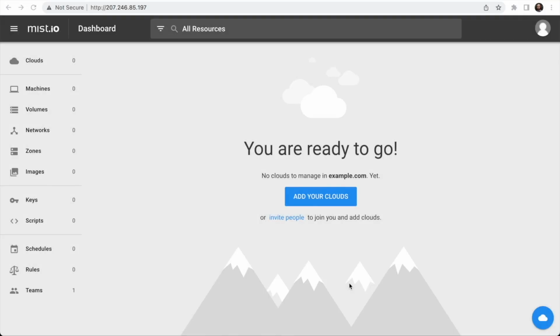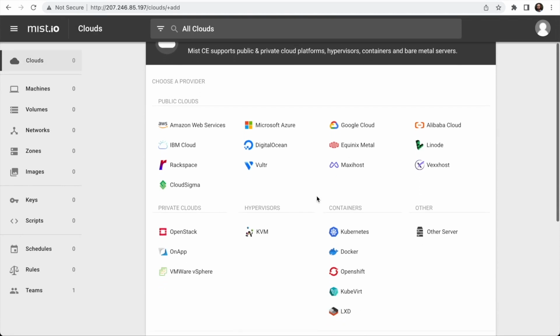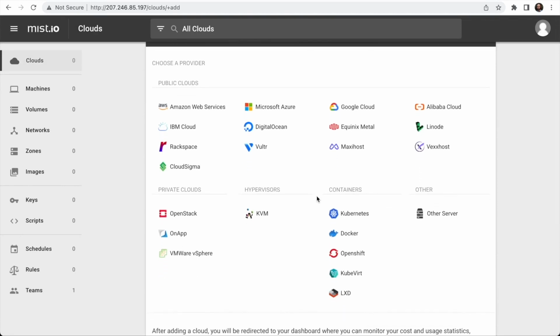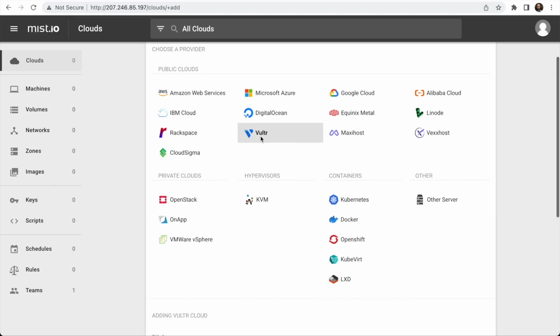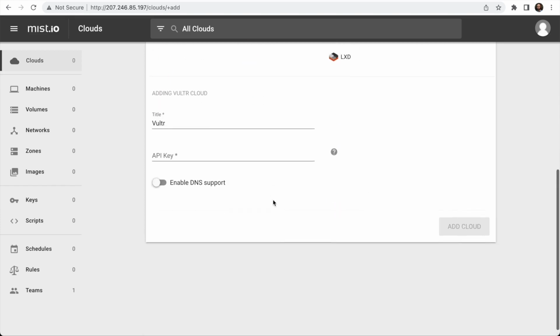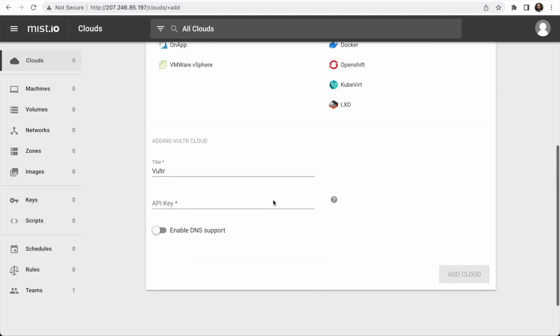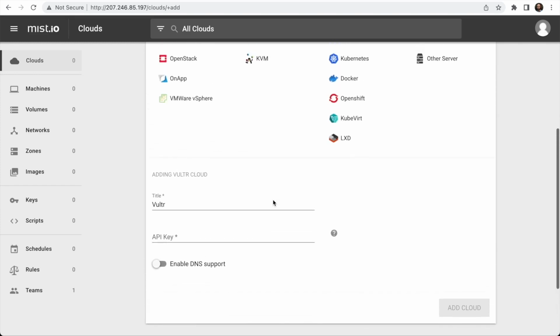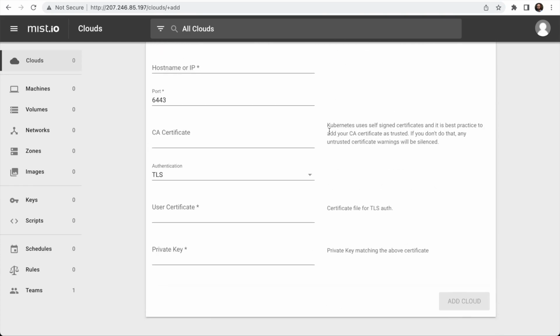Now that I added the context, the next step is to add some clouds to manage. As you can see here, Mist supports more than 20 public and private clouds, hypervisors, container hosts, Kubernetes clusters, and even bare metal servers. In every case, you need to provide some sort of API credentials that Mist will use to communicate with the native RESTful APIs. The exact type of credentials depends on the cloud you are trying to add.